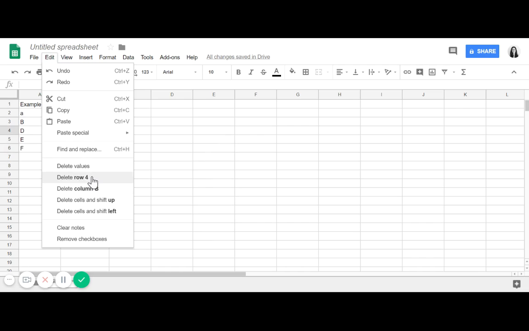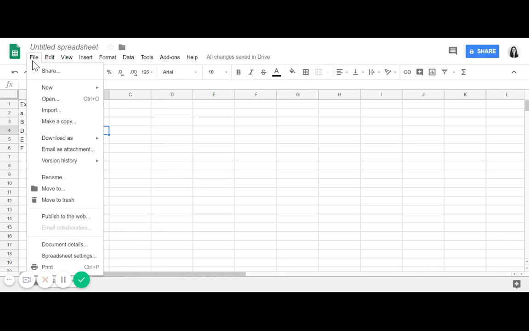So you could delete row 4, column B, delete cells and shift up, delete cells and shift left. This is specific for columns, and this is for rows. And then you could clear notes and remove checkboxes. So all this is basically for Google Spreadsheets, and everything else is similar to Google Documents.